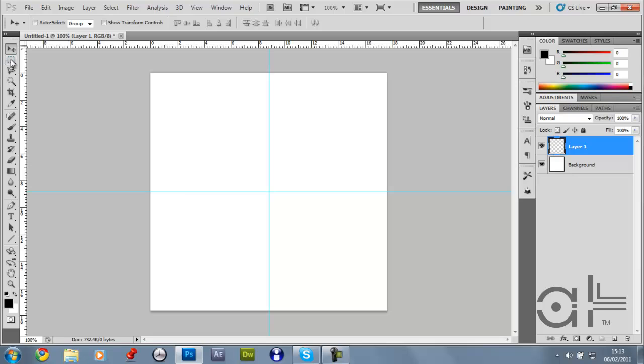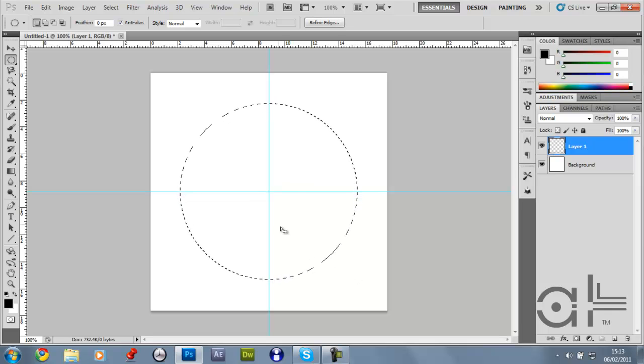You can now right click your rectangular marquee tool and click your elliptical marquee tool. You then want to hold down Shift and Alt at the same time and your left mouse button in the center of the screen and drag outward until you're happy with the size of your circle. Let go of all keys and your left mouse button.